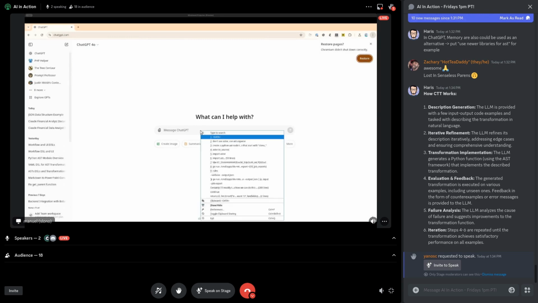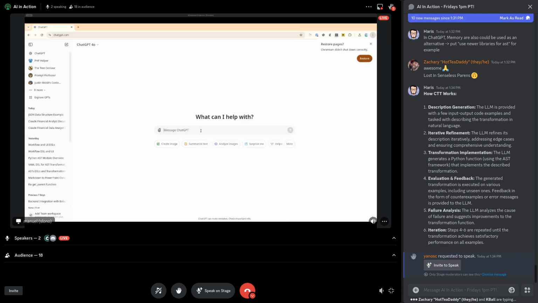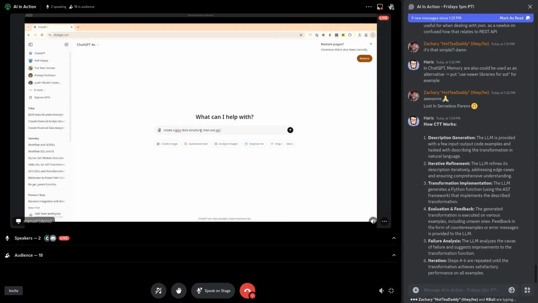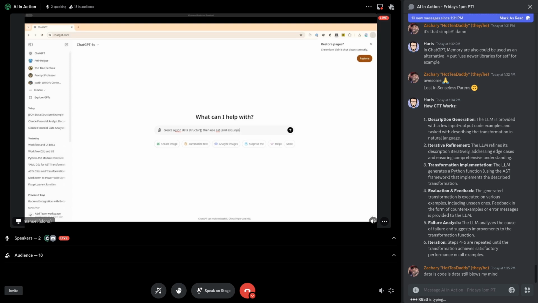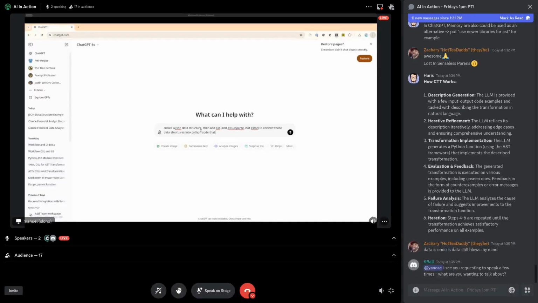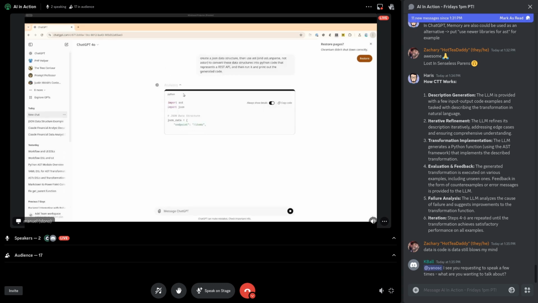So let me just try the thing that we just had, which is: create a JSON data structure, then use AST and AST unparse, not Aster, to convert these data structures into Python code that represents a REST API, and then run it and print out the generated code. So I hope that this will kick in the code interpreter. Yeah. And so I'm going to let it run in the background.